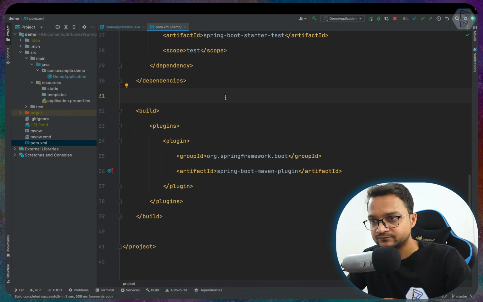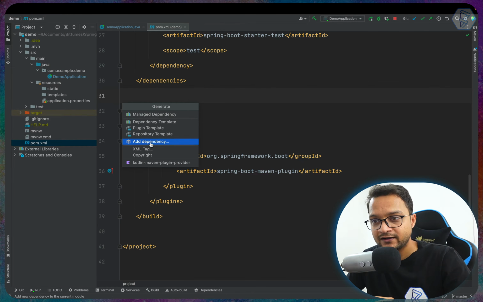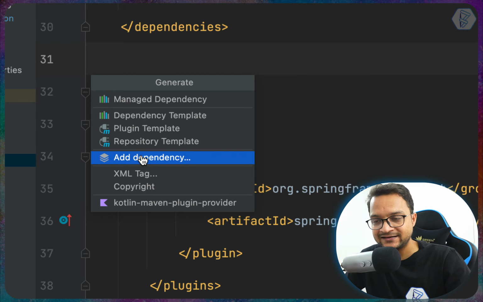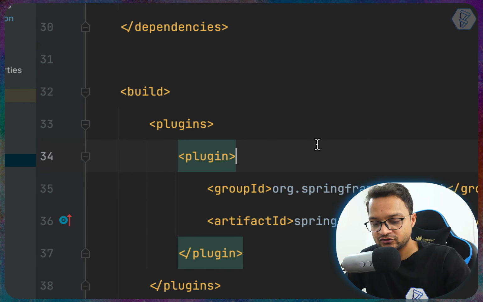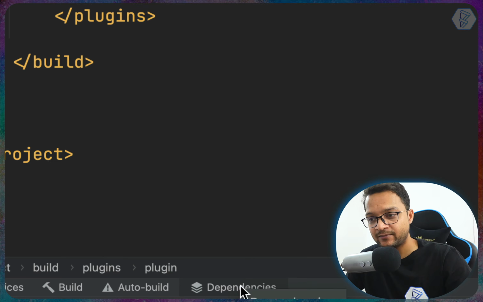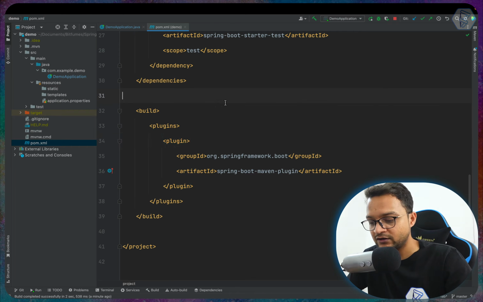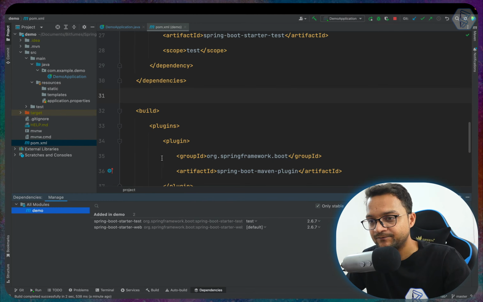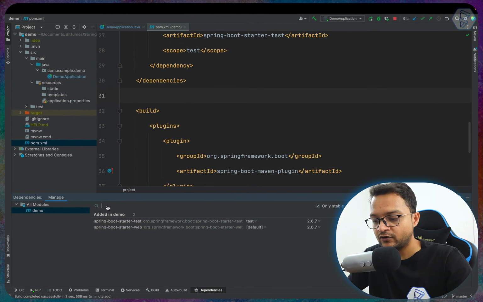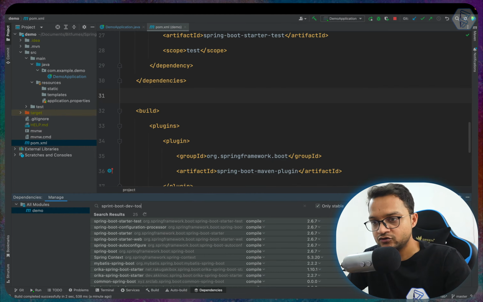So first, just click on this file anywhere and press Command N to have this kind of drop down, and then click on add dependency. Or just go back. Here at the bottom you will see there is a dependencies tab. If you don't have it, you can use Command N and click on add dependency. Now here you will see there is a little search bar available. Just click there and search for Spring Boot Dev Tools.